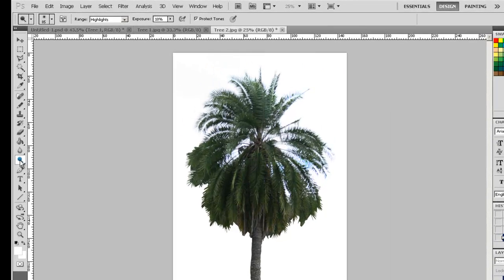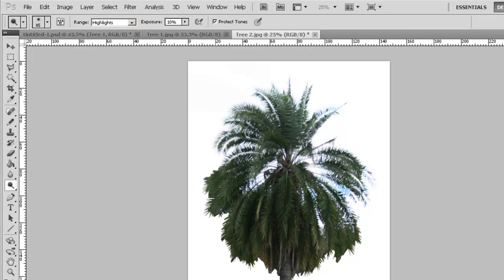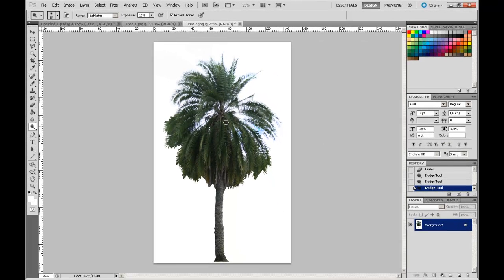One last thing that I'm going to do, just to sort of clean up some of these edges, I'm just going to get my dodge tool with the highlights, a low exposure, and just get rid of some of that furriness around the back edges and give us a crisper sort of edge to those palm fronds. That's enough. So, you know, it's not perfect, but it's not so shabby either.